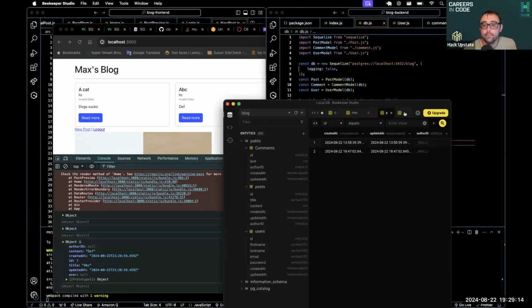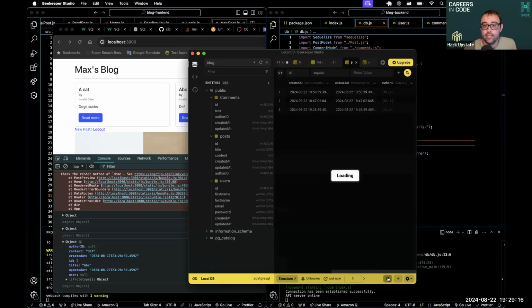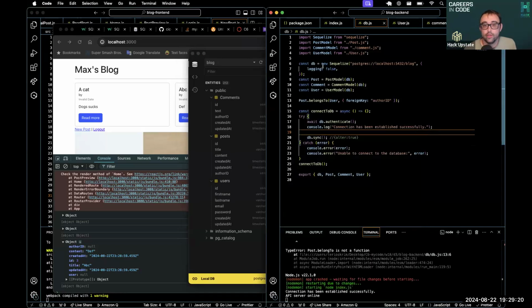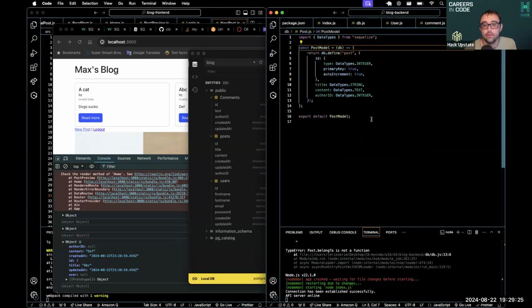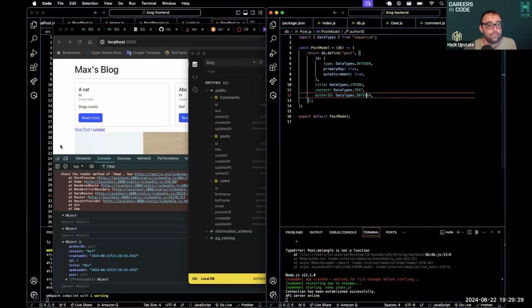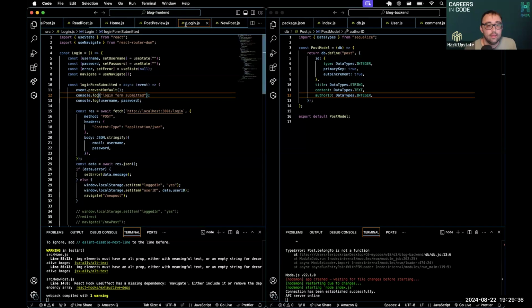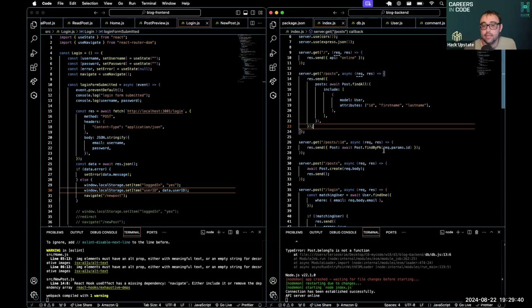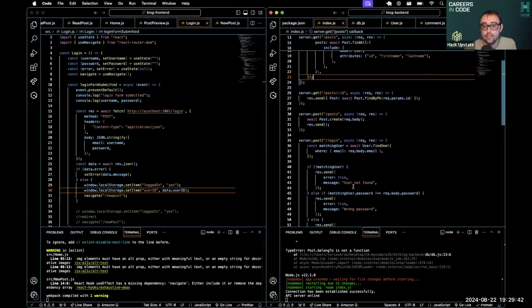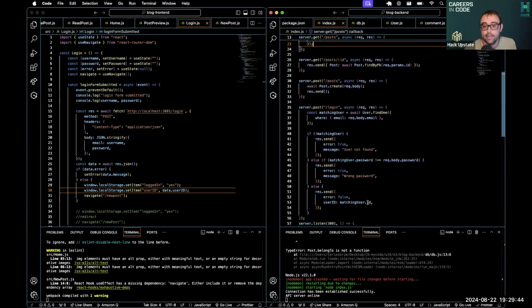So we're going to go beekeeper. We're going to refresh this. We still have the author ID as null. So we're going to go into the post model. Author ID is there. Author ID is user ID here. Login is setting the data user ID. And login is passing the user ID.